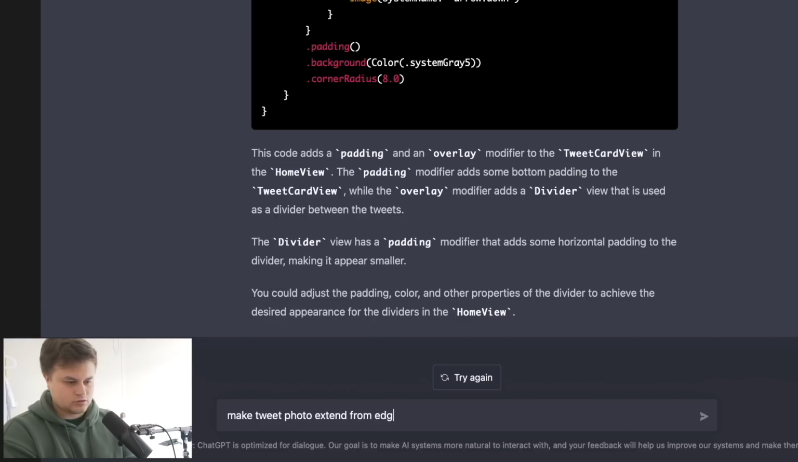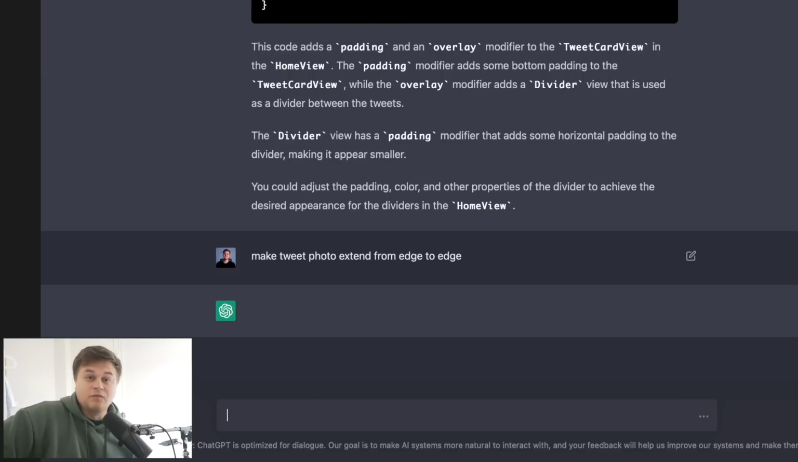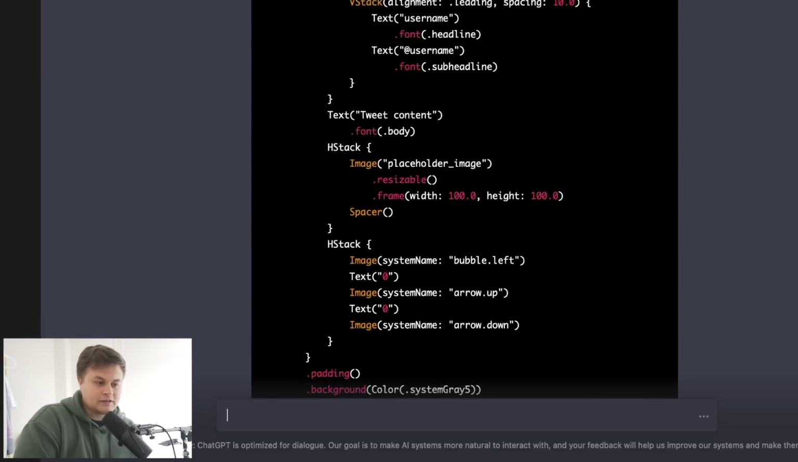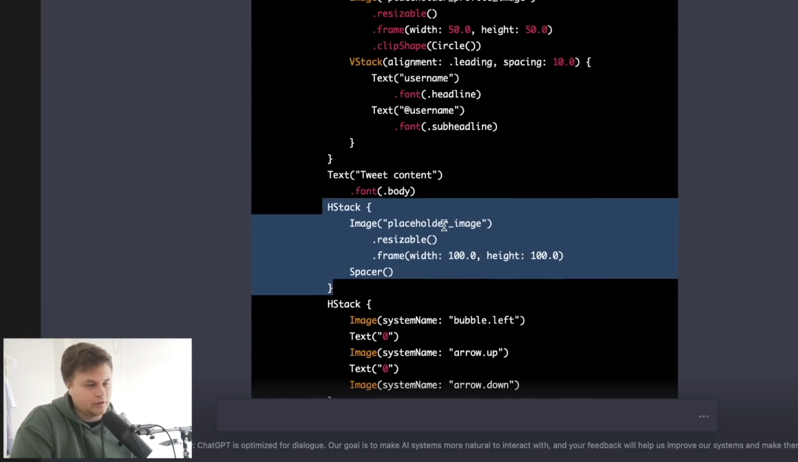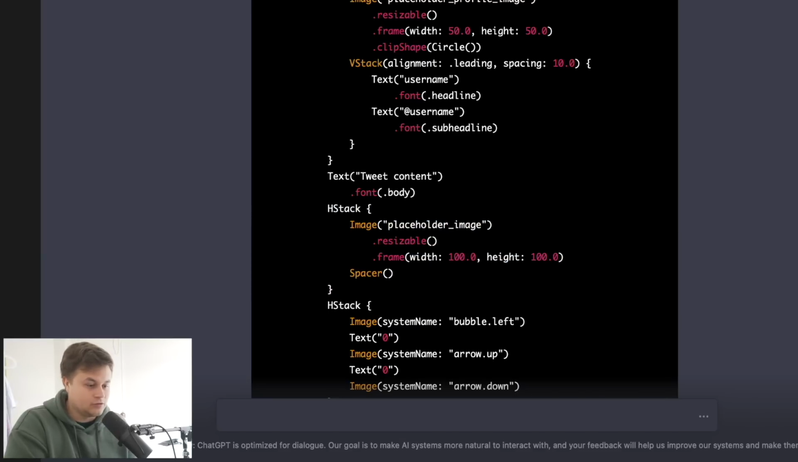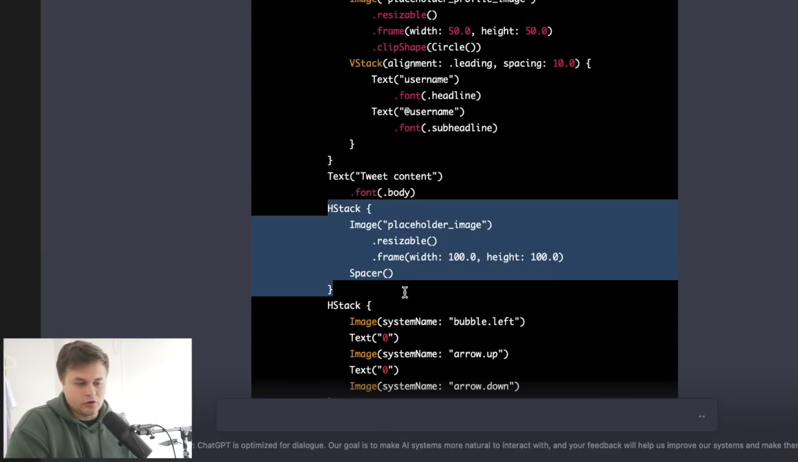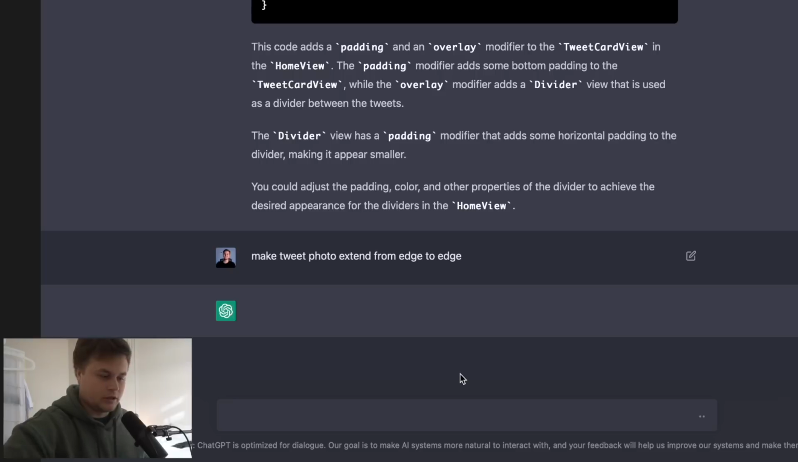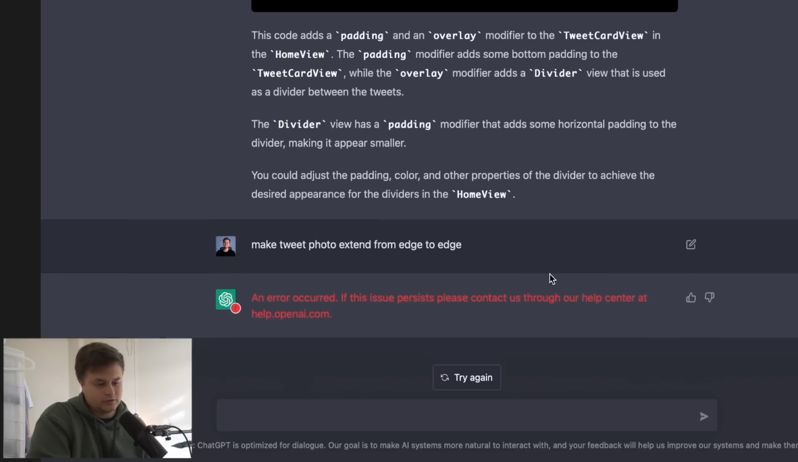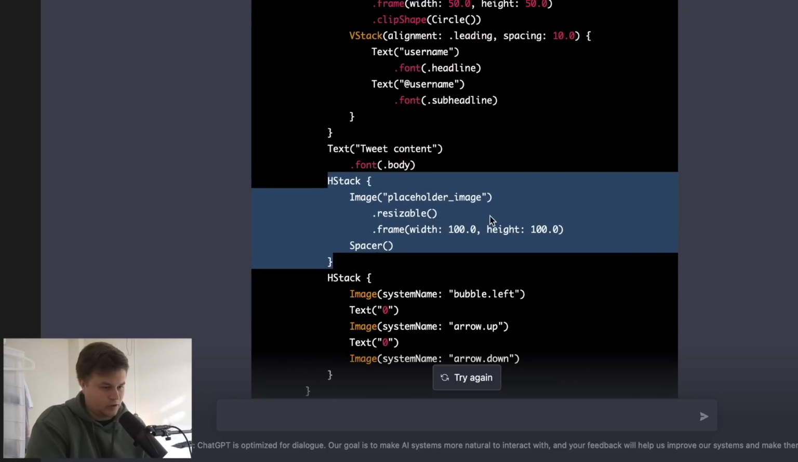from edge to edge. Again, this is very sophisticated stuff. I'm asking it to do this specific part right here. It's not named tweet photo or anything like that. They just know it's in this tweet card view. It's somewhere in here that it needs to be happening. And so this is probably the photo that I'm referencing. If it can somehow figure that out, that's incredible. Okay, this one might just be a tad too much for it. I don't think it's really figuring it out.